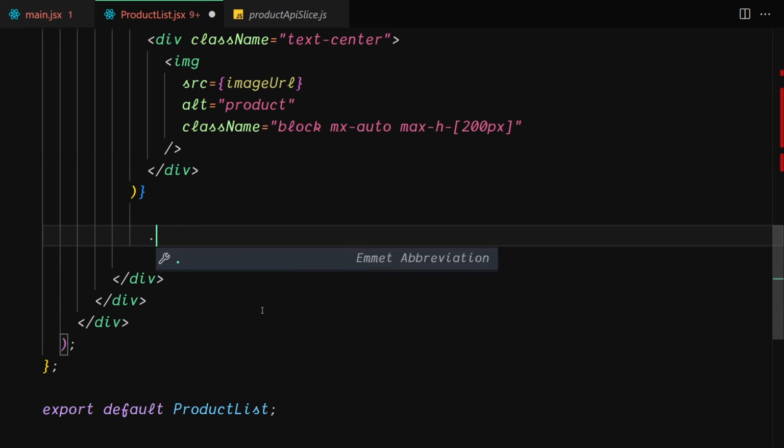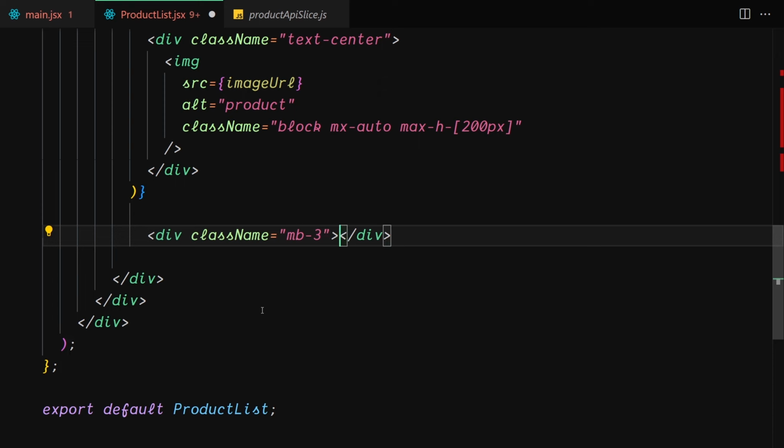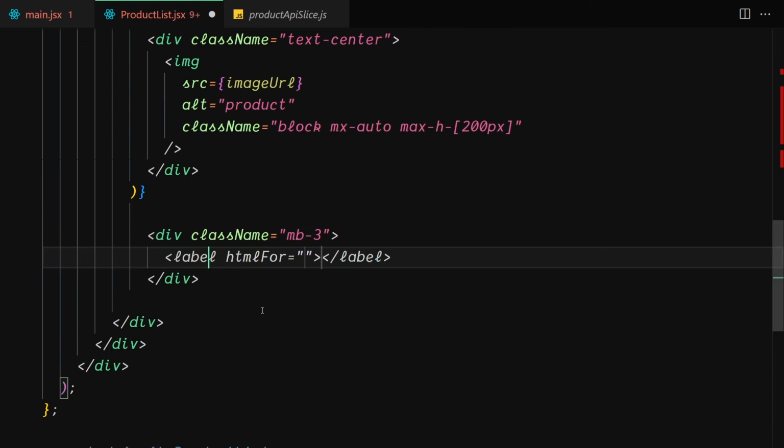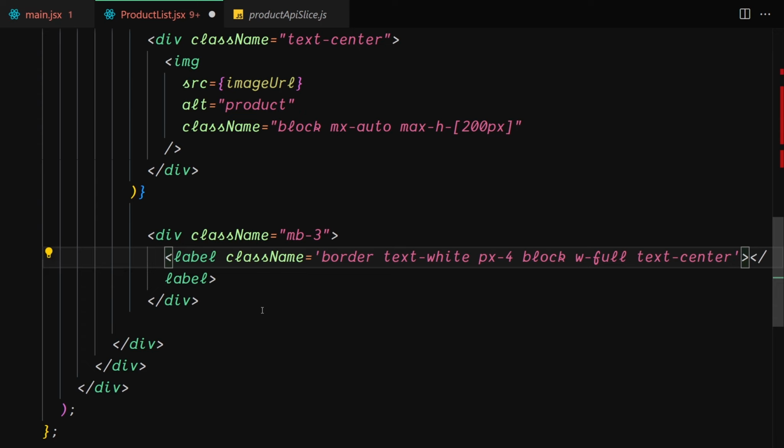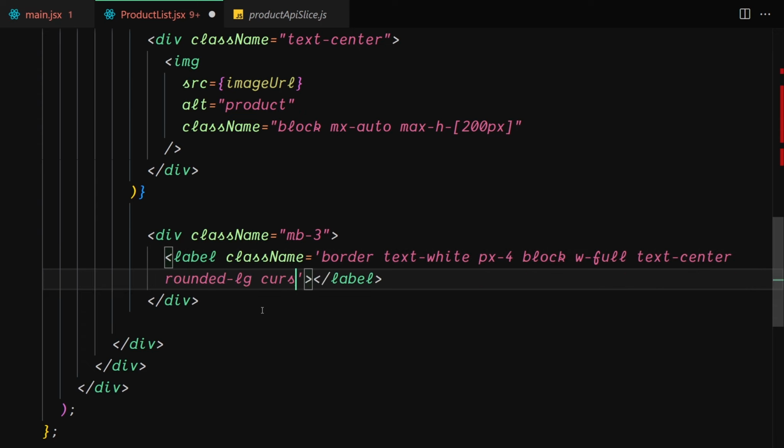And let's just provide margin bottom of 3, and also let's just provide a label inside there. For the htmlFor we are not going to be writing anything, so let's just remove that from here. And also let me provide a class name, and the class name will be border, and text white. Padding for the x-axis will be 4, block width will be 4, and also text will be center. And I'm going to also provide a rounded large, cursor pointer, and font bold. Padding for the y-axis will be 11. Okay, so this is going to be our label.